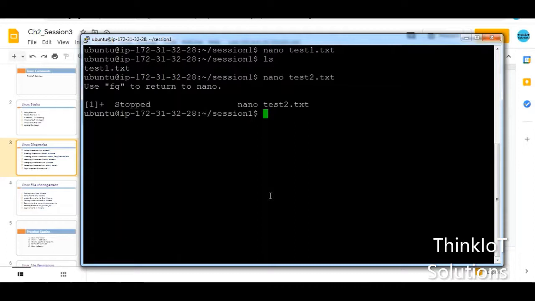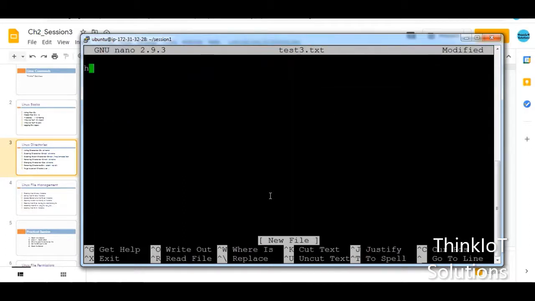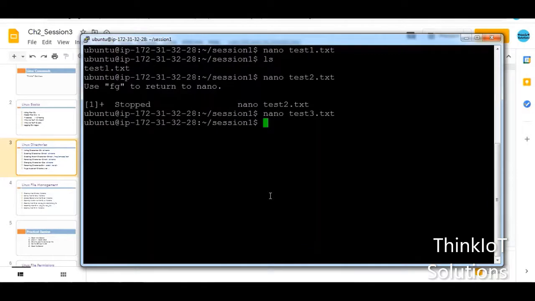So the first step is nano space the file name. So we can just create another file, nano space test3.txt. I'll write some text, then I'll press Control O, enter, and Control X. So now whenever I type ls, because I created 3 files, test1, test2, test3, you will see that there are 3 files in this directory, test1.txt, test2.txt, and test3.txt. So these are the 3 files that I've created.